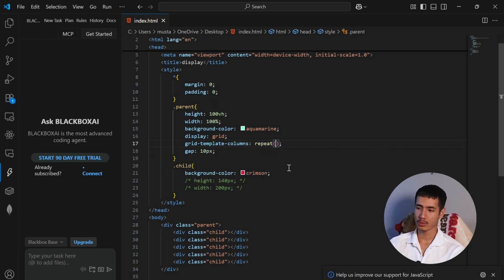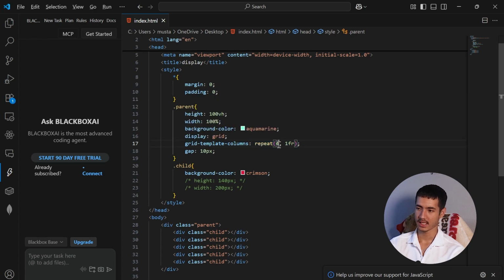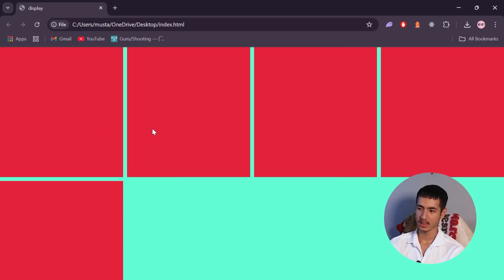The repeat function requires 2 parameters. The first parameter that we are going to pass is the number of times that you want to repeat it. For example, I want to say 4. It means that it should be repeated 4 times. And the second parameter that we want to define is our 1fr. So it means that it should repeat this 1fr inside this grid-template-columns 4 times. When I save and refresh it, it's repeating it 4 times.